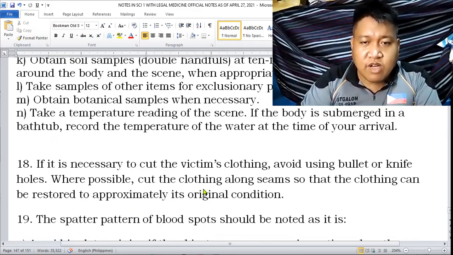If necessary to cut the victim's clothing, avoid the bullet or knife holes. Where possible, cut along the seams so that the clothing can be restored to approximately its original condition.